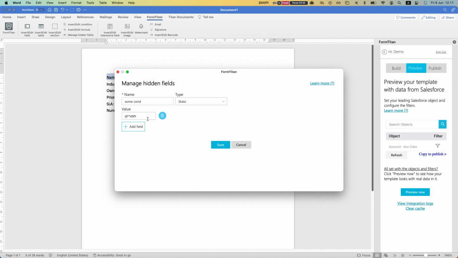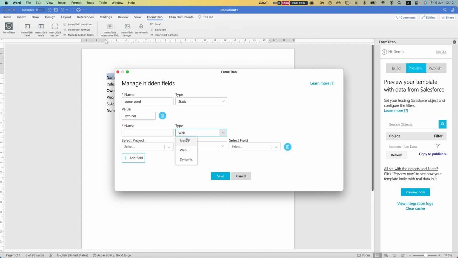Okay, so when working with a non-Latin language, all we want to do is insert, manage hidden fields. We'll click on that, and then we can insert anything we want, either from a web project, depending on where you're building your template from, but normally it would be static or dynamic, and we can query that from Salesforce. Very important to notice, do not use the same queries you're using for data. Don't use the same queries for hiddens. Always create a new one, and for the ones that you created for hiddens, don't map data from there.